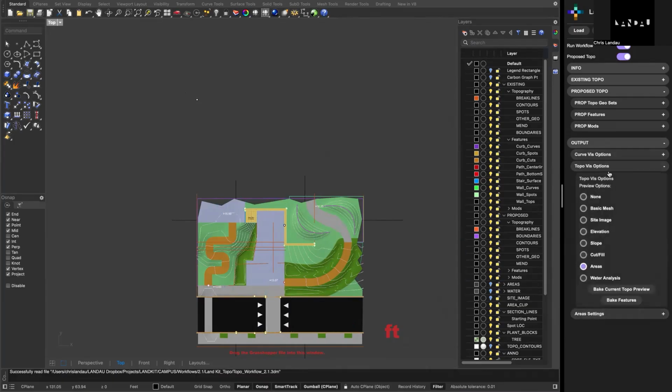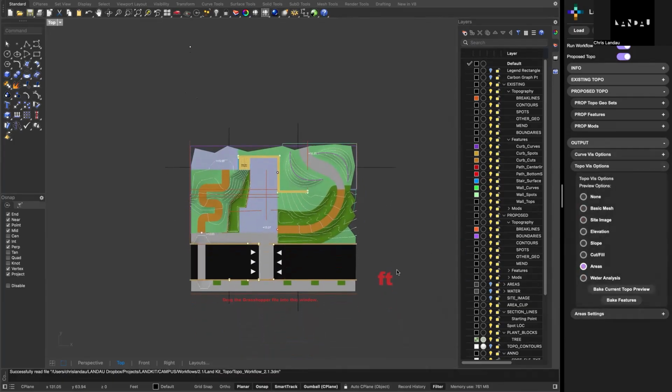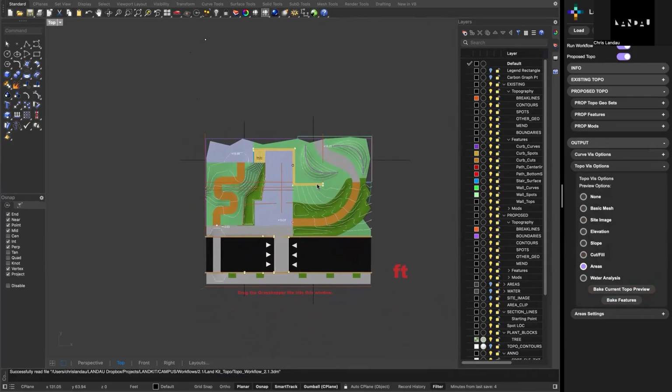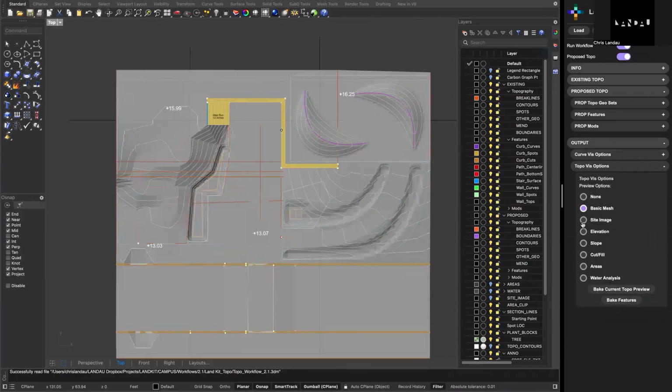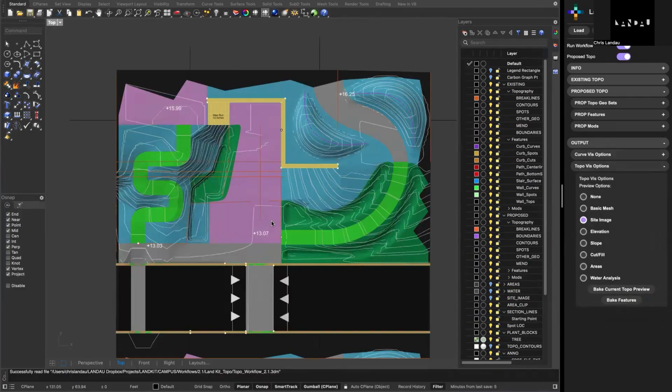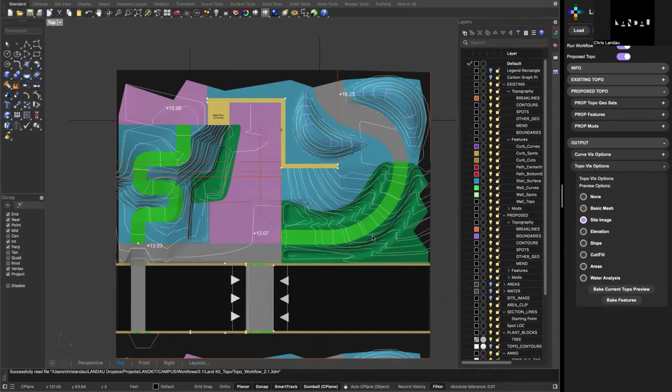And then we have different topographic visualizations. So right now we're showing areas, and we can bake those areas as well. This bake current topo will bake whatever the current mesh preview is. So we can do a basic mesh. We can do a site image. So this is projecting our site image from, there's like a site image layer in here that you can basically just align a JPEG that you've placed in Rhino.